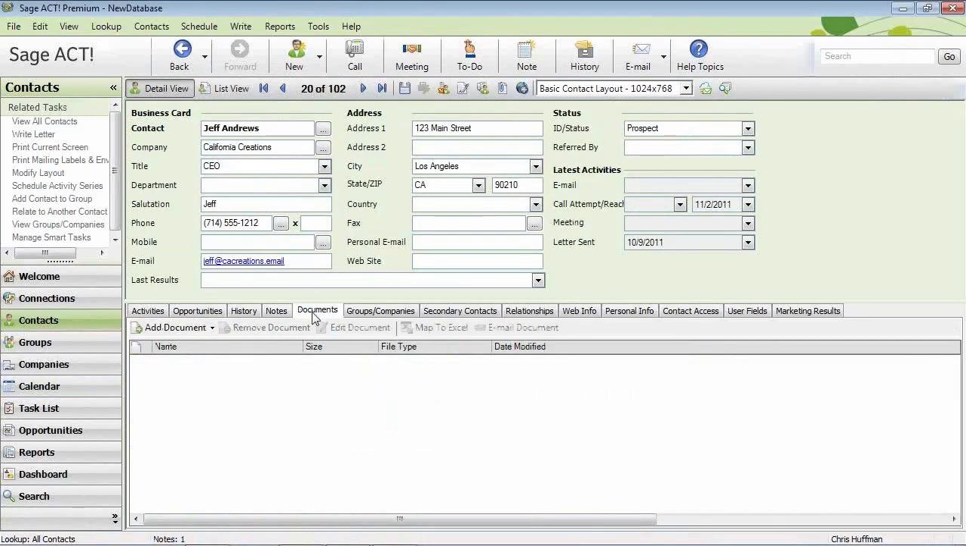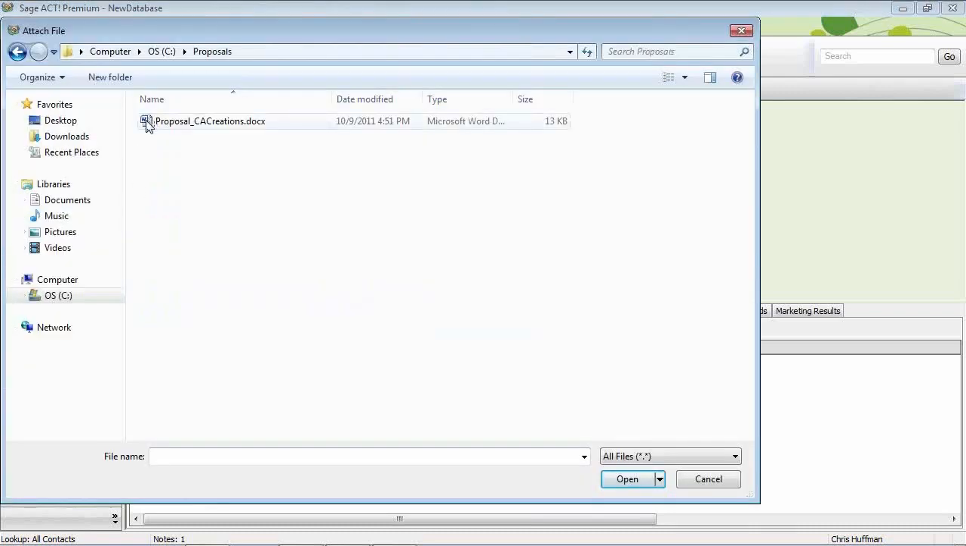To add a document for a contact, on the detail view for a contact, click the Documents tab. Click Add Document and then select File or Shortcut. File saves the actual document to the database's supplemental data store, and it allows it to be backed up with the database. Shortcut just saves a shortcut link to the document. Browse to locate the document to attach, and then click Open.